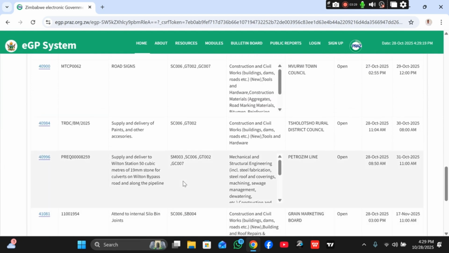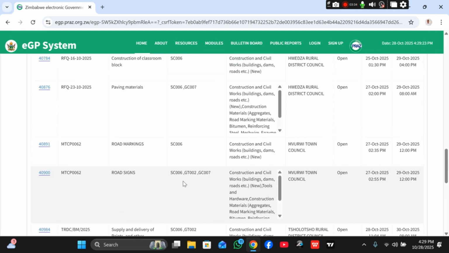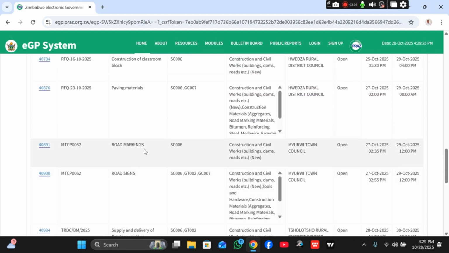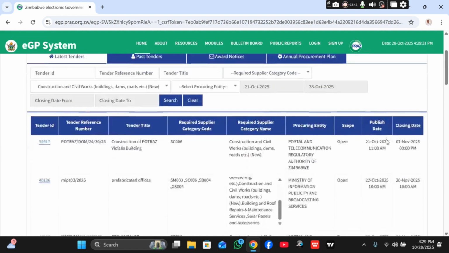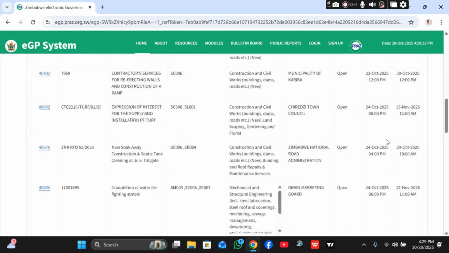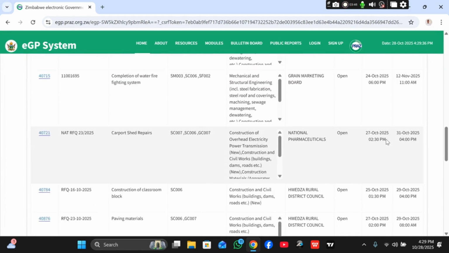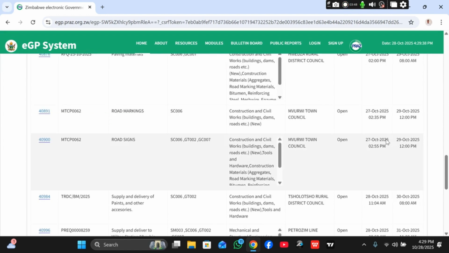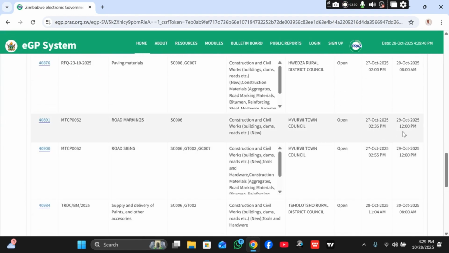Then you now look for tenders that you might want, right? For example, as of today, I'm just going to look at this one, which has to do with road markings, Mvuru Town Council. This column is the published date. Then the other one is the closing date. So the closing date is this one, 29 October. But what's important here, you have to come here to this blue number.